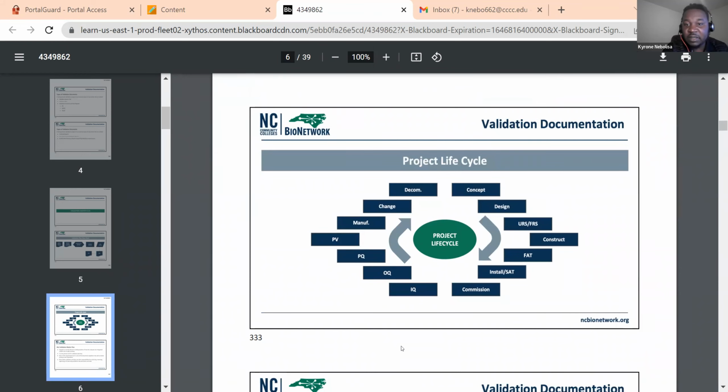You also have your product life cycle. So this is kind of like how you start to how you end. So you start with a concept, design, your user requirement or functional requirement specifications. Then it's constructed, either your FAT, which you said was a factory acceptance test, then your SAT, installed at site, commissioning, then your IQ, OQ, PQ, PV, manufacturing. After you go into manufacturing, any changes need to be documented in change control, and then if your equipment needs to be taken out of service or is no longer useful, it's decommissioned. So this is like a high-level overview or project lifecycle of validation.